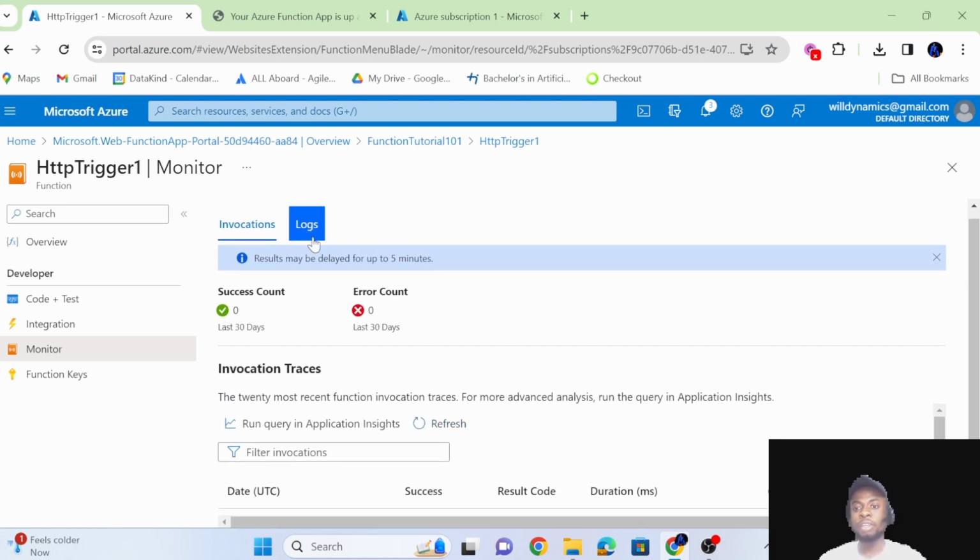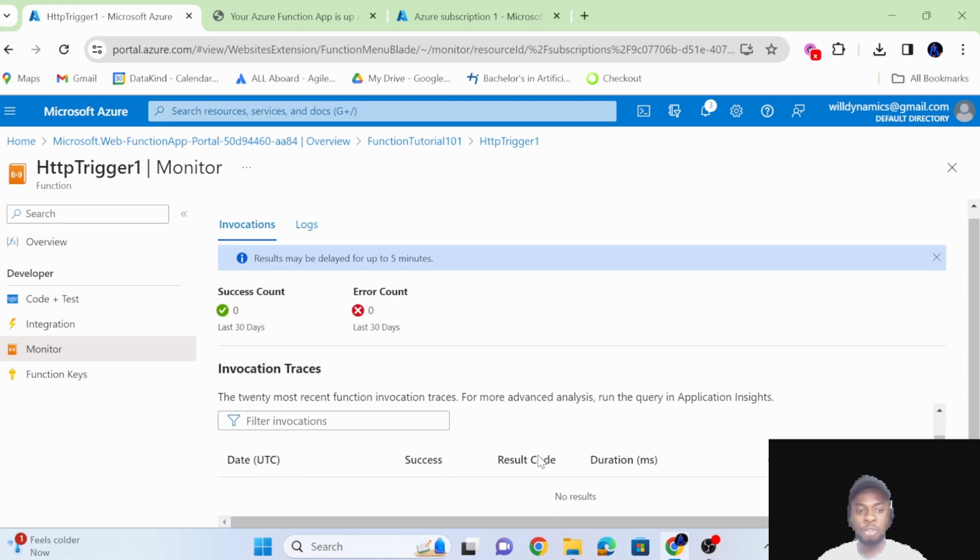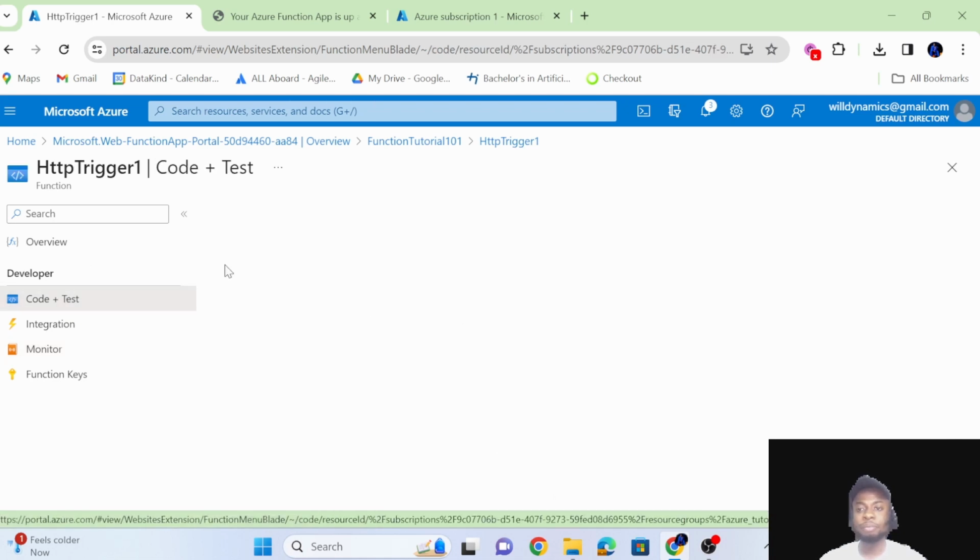And it's connected already. So whenever you call the API, you're going to see a couple of logs here that's going to tell you if it's successful or not, the result code, and most importantly, you can click on it to really understand what's going on behind the scenes.